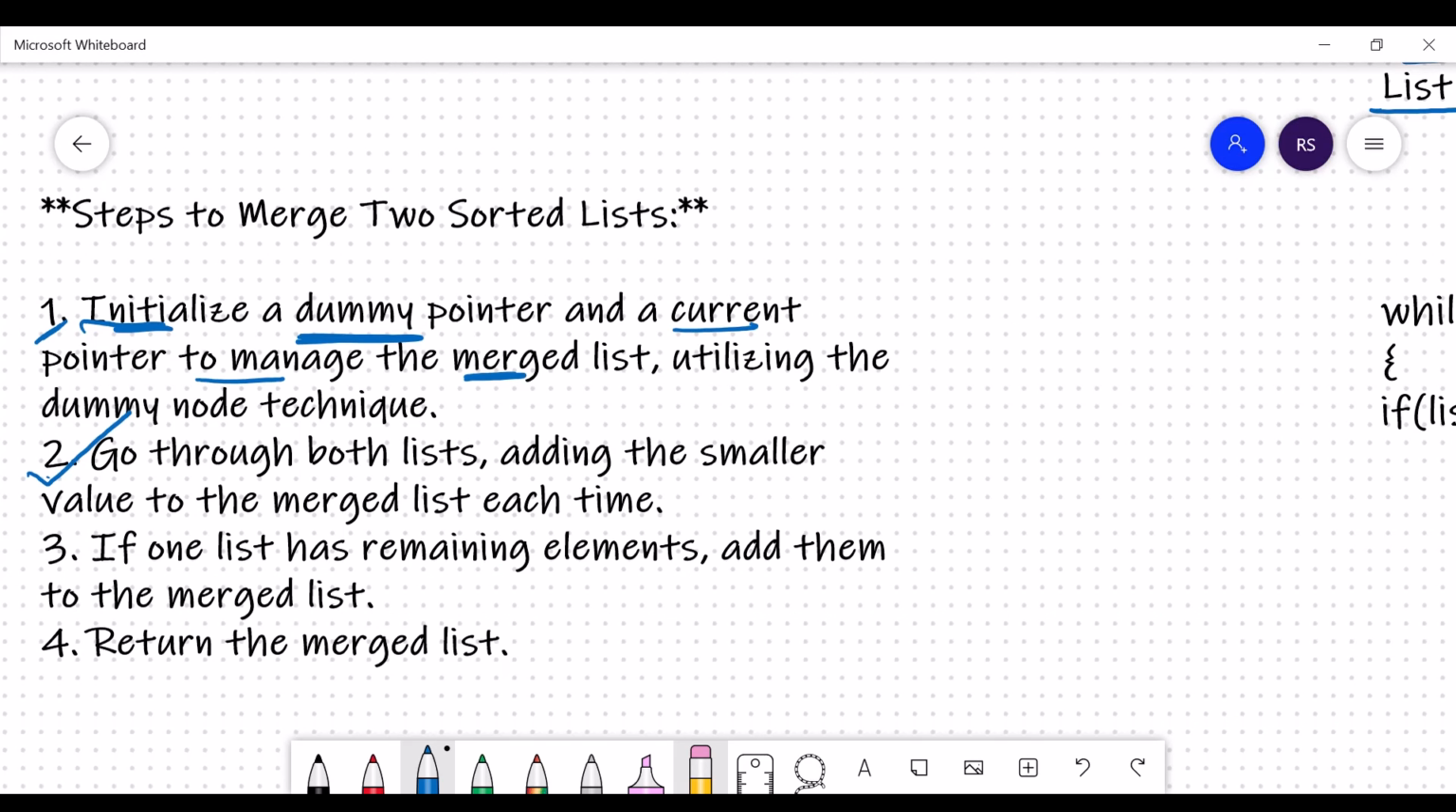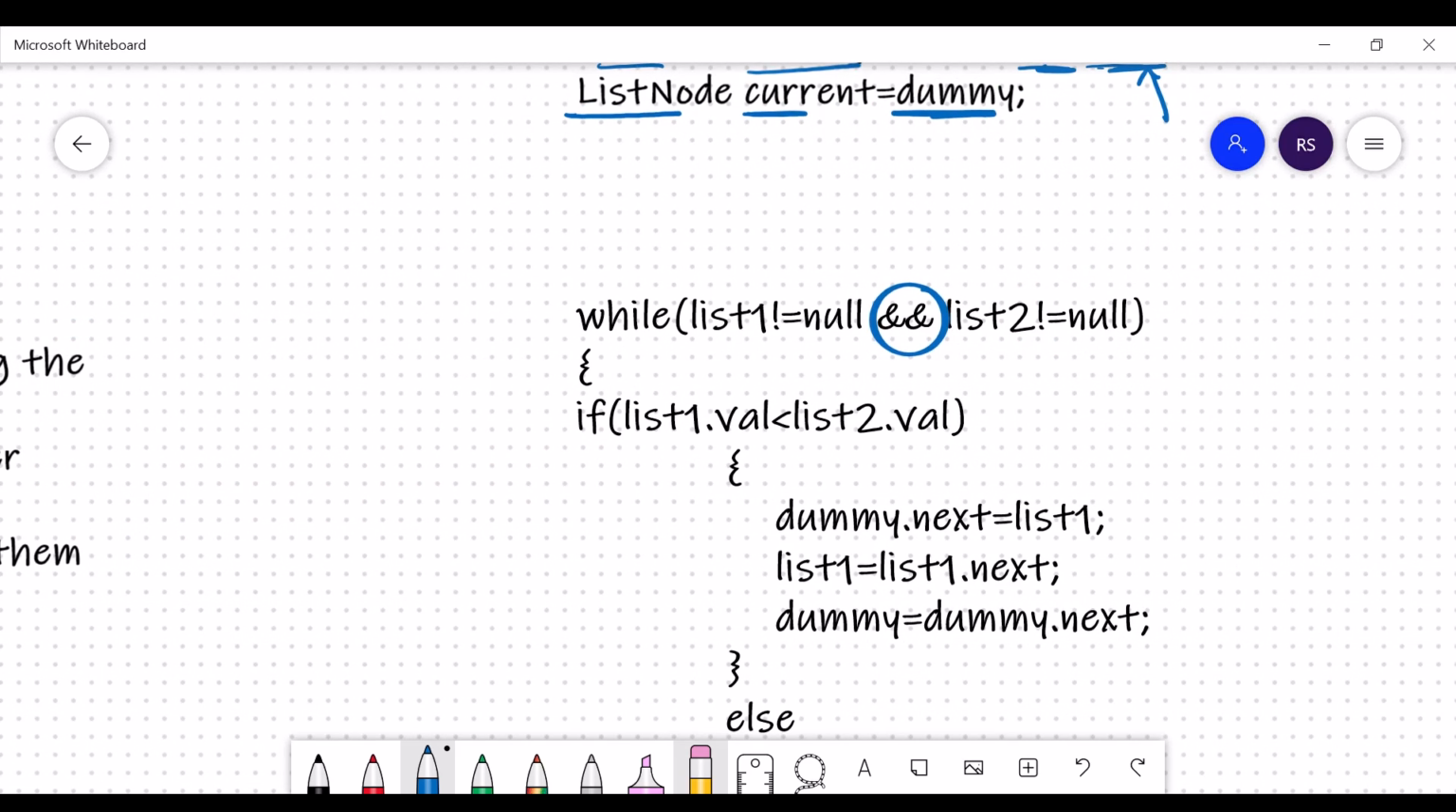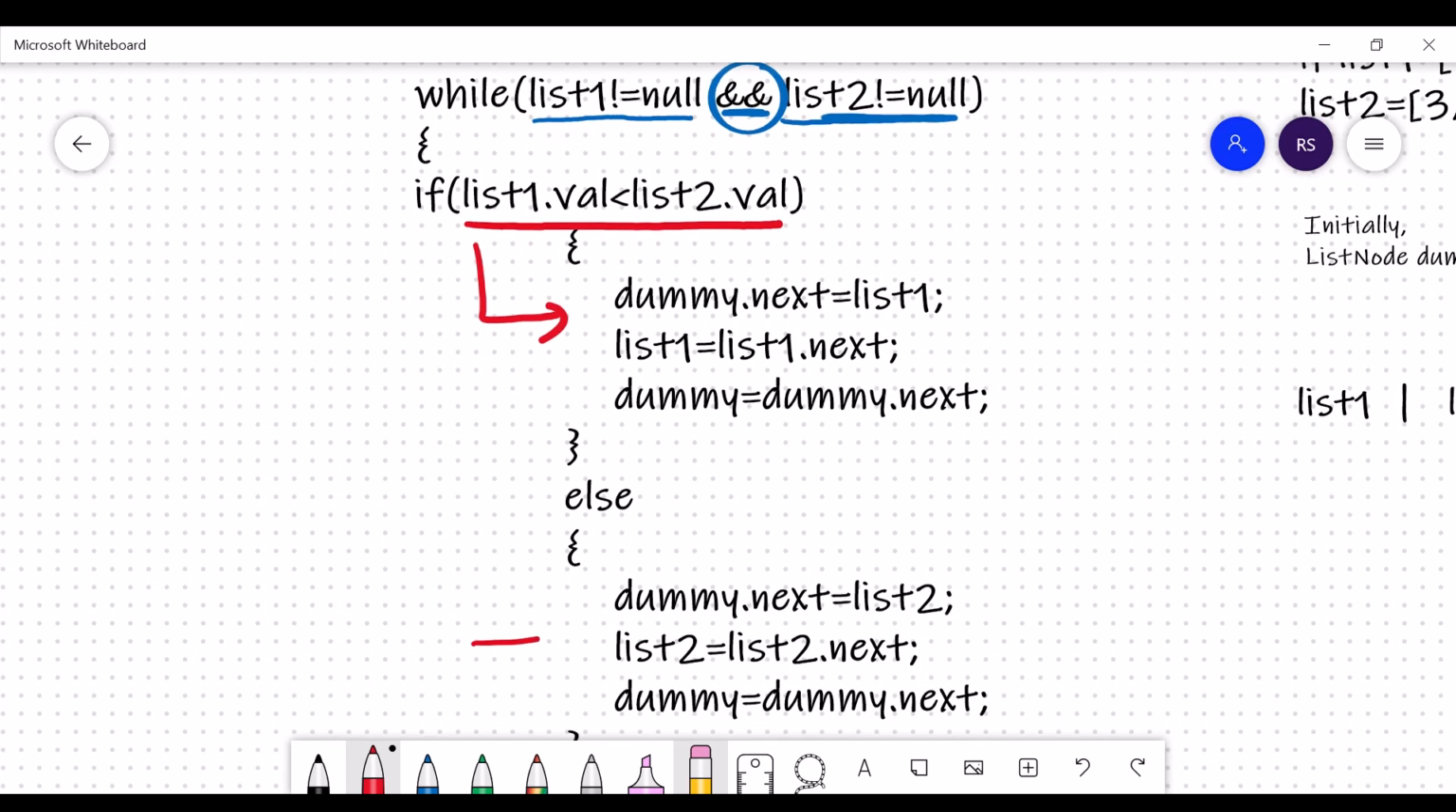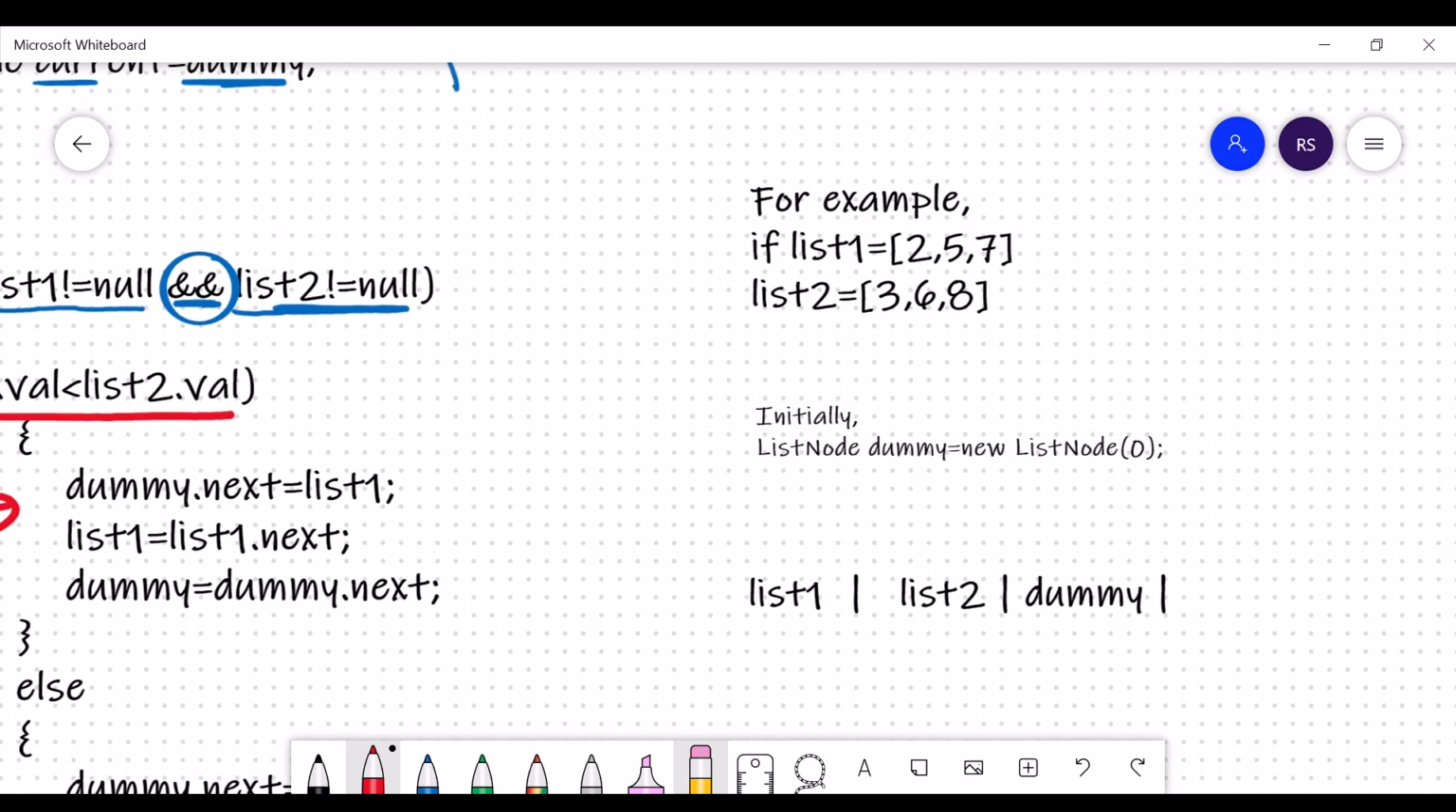Moving on to the next point, which says go through both the lists, adding the smaller value to the merged list each time. So we will iterate while list 1 is not equal to null and list 2 is not equal to null. If list 1 value is less than list 2 value, we will add that. Otherwise, we will add list 2 value. So initially, list 1 is pointing towards the node 2, list 2 is pointing towards the node 3, and dummy is pointing towards the node 0.